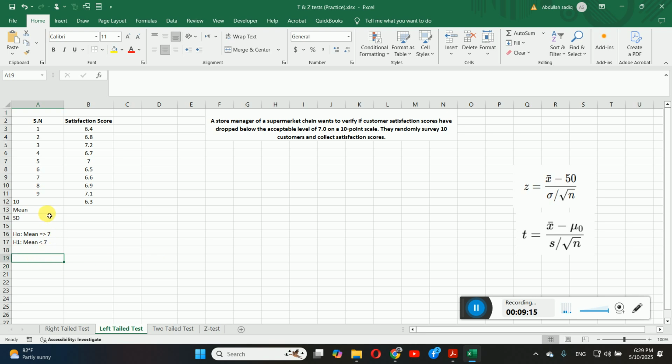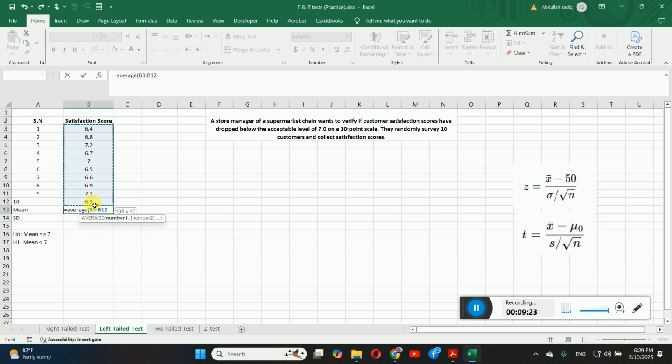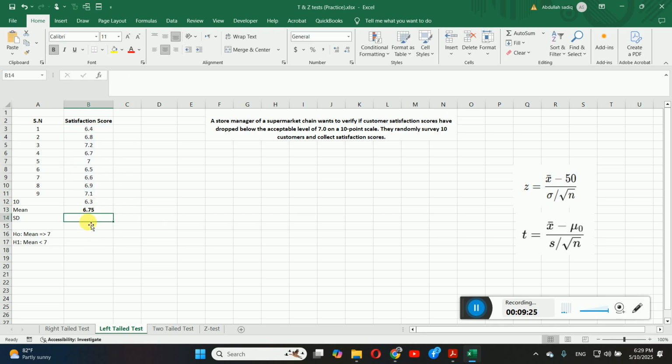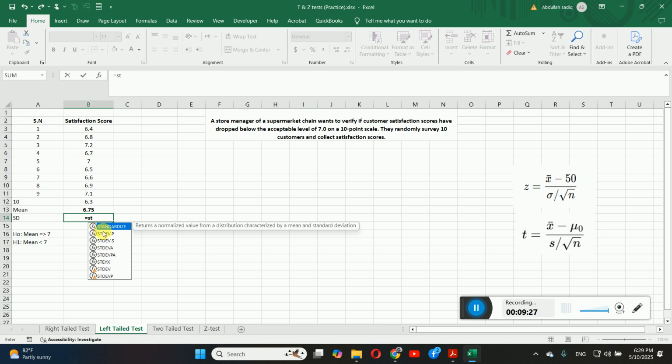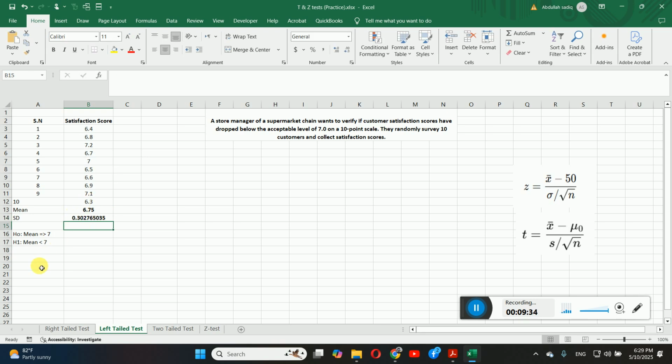Okay, what information do we need once again? First, you need to find out the mean value. Simply, for the mean value, just use the average and take all the data in the range. Then the standard deviation: we have STDEV.S, and take the standard deviation simply. And what is the significance level? We are interested to know about the significance level, and that is, yes, again 0.05.